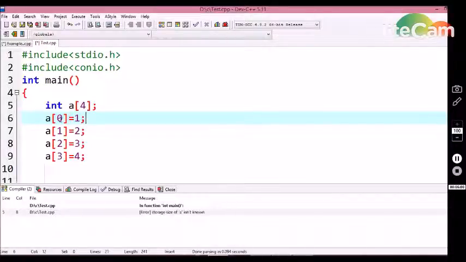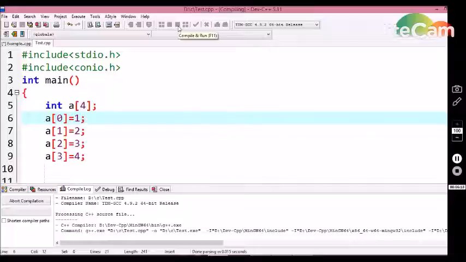For this reason I initialize the first value 1 at the index value of 0, and sequentially the index values 1, 2, 3 with the values 2, 3, 4. So I ended with the array index value as 3, because of n minus 1. So let's compile this program.